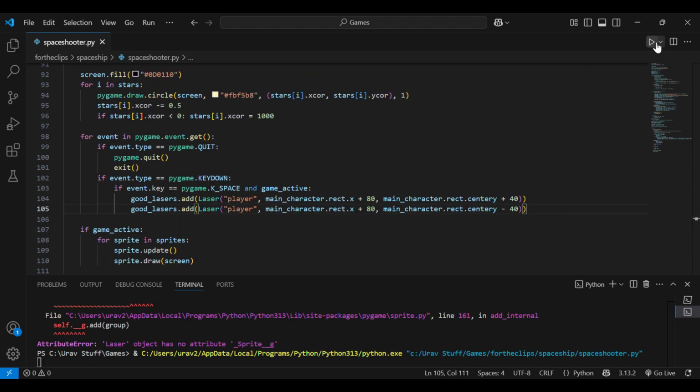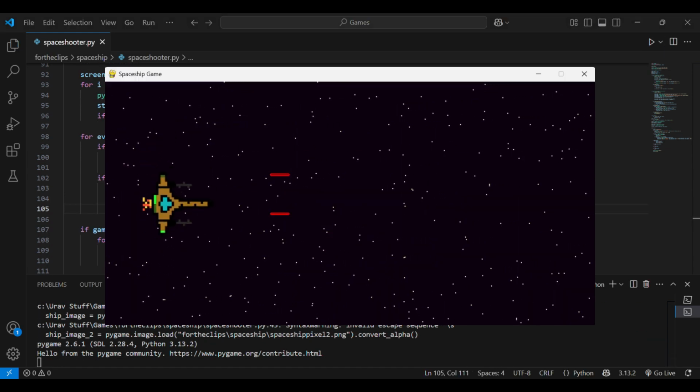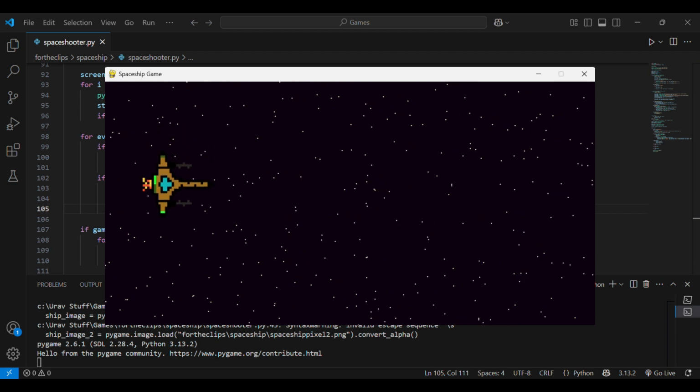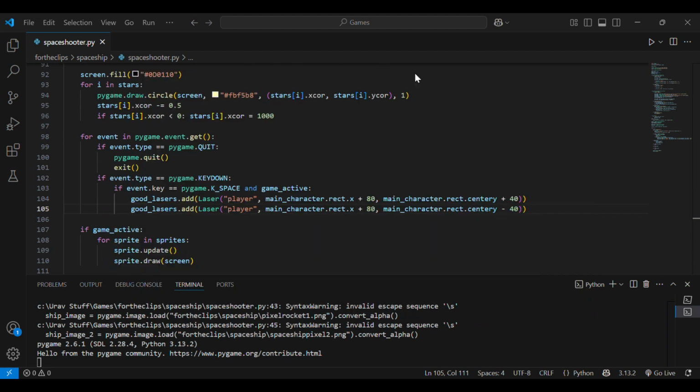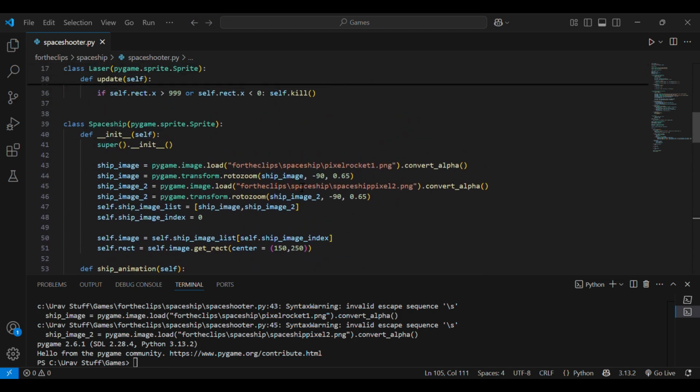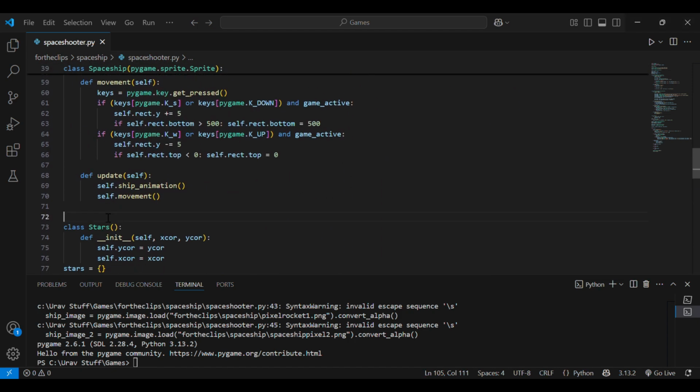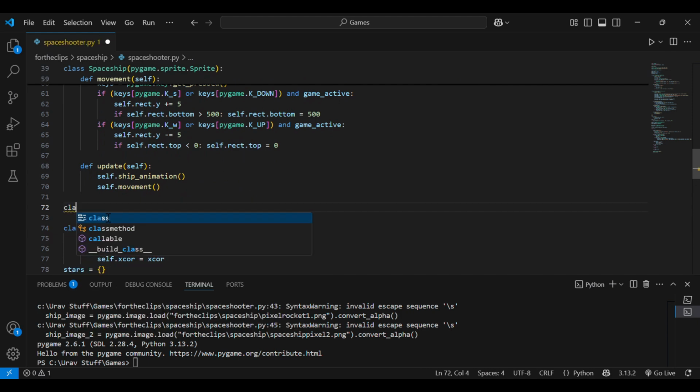Now let's try running the program and seeing if the guns work. So now that the player is all ready, we need to add the villains. And so for our villain class, we'll start off the same. We'll do a class and call it Villain. Inherit from pygame.sprite.Sprite. Then we initialize it.